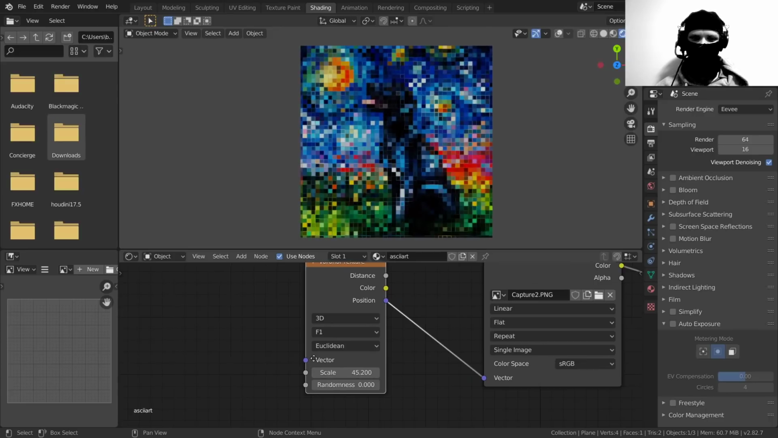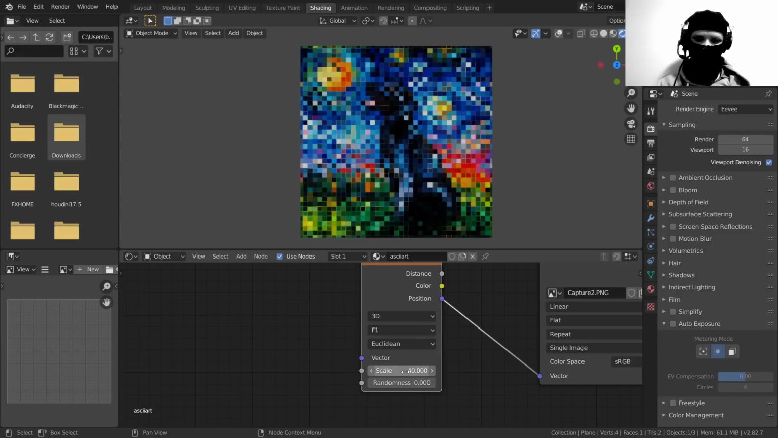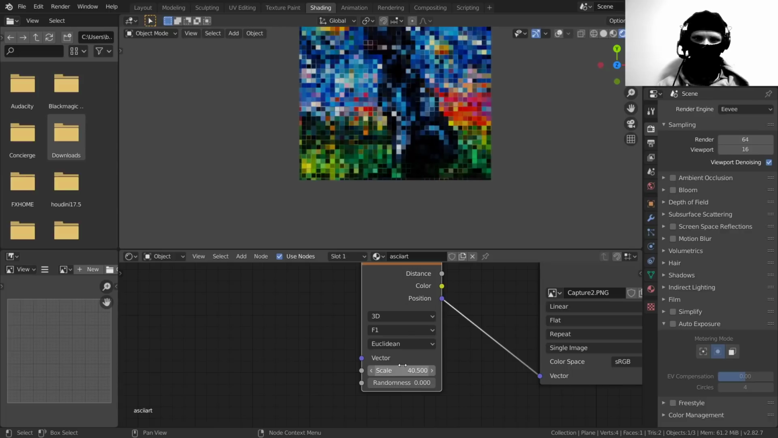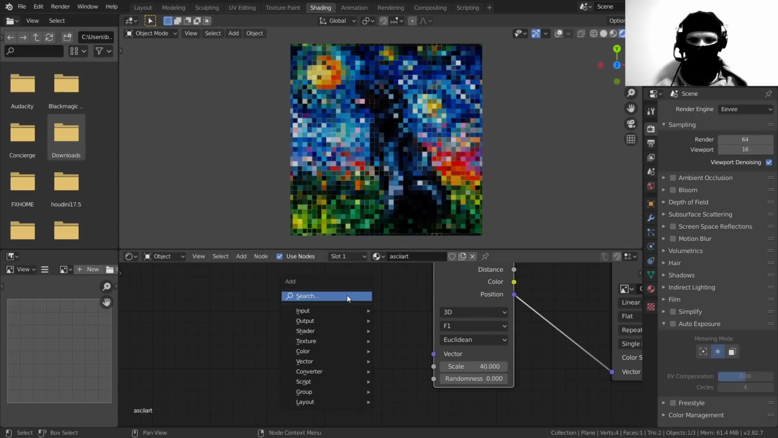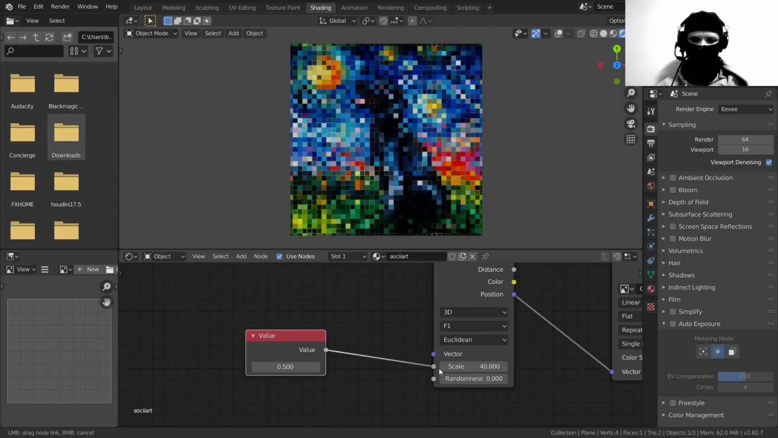So that's pretty cool. This scale is going to be pretty much, let's say we have 40. It's going to say, oh, we're going to have 40 cells by 40 cells. But we can also do stuff like 40.5, which is fine, but it doesn't really make sense for ASCII art because you can't have half an ASCII symbol. So what we're going to do is we are going to add a value node and just plug it in here, so really nothing has changed. If I set this to 40, we just kind of made a node instead of typing it in here.